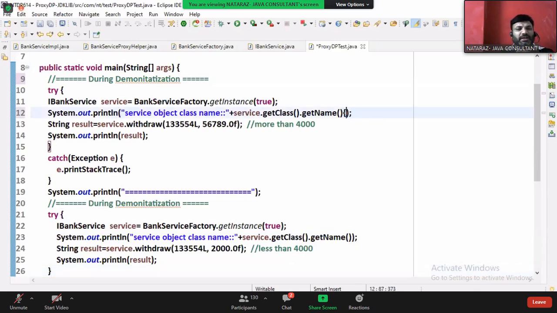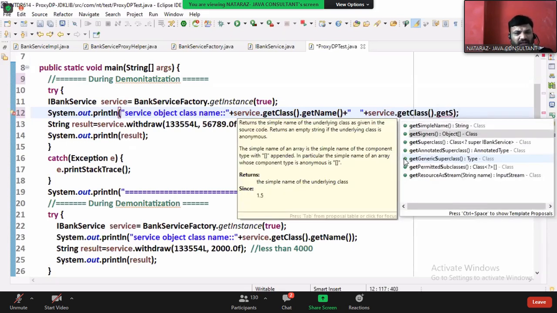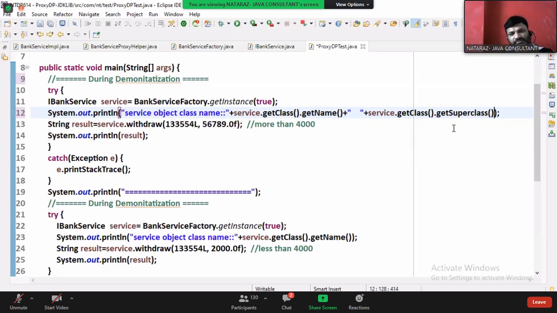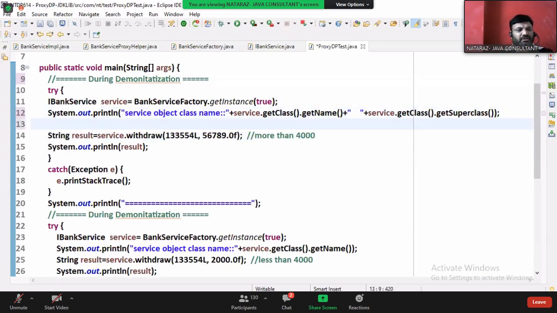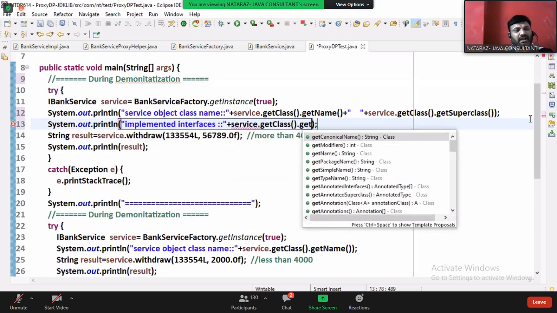Okay, you want to see the super class of it? Try to see the super class: service.getClass().getSuperclass(). Right now, the super class will be the Object class. Sysout, implemented interfaces. Tell me, service.getClass().